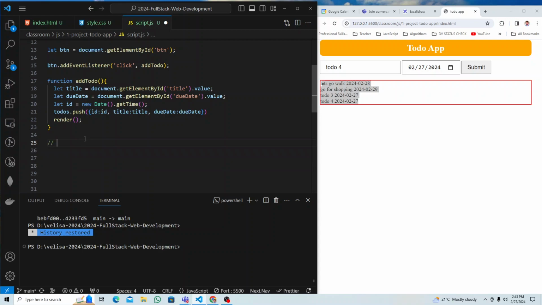Maybe update, and then we're gonna have final delete, right? Delete. Okay, so yeah, now we're gonna have a function. Let's call it update. Let's call it update to do, right? To do.